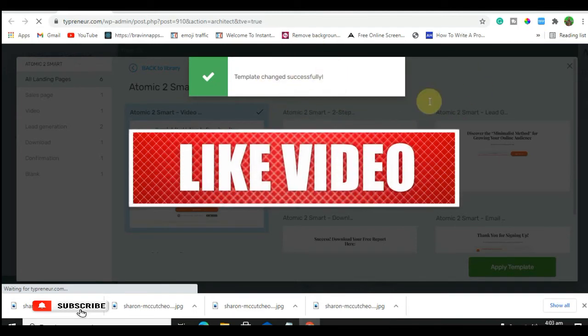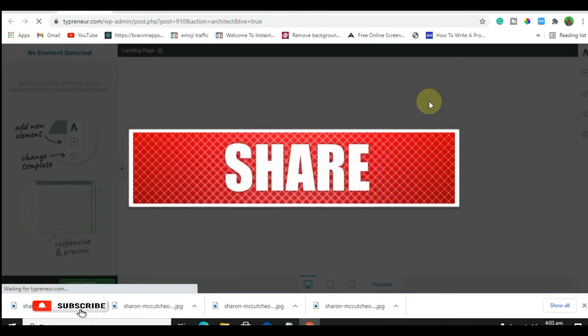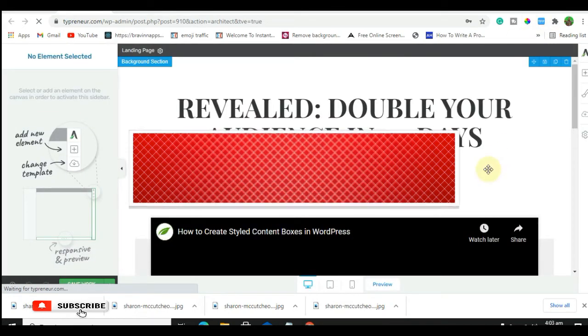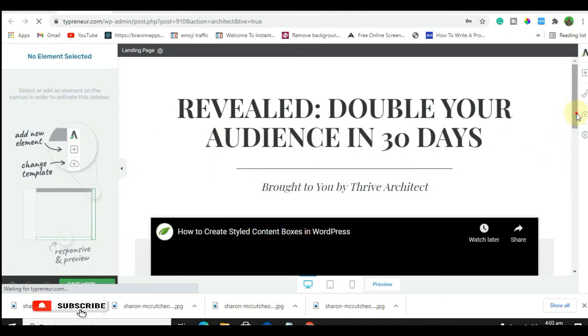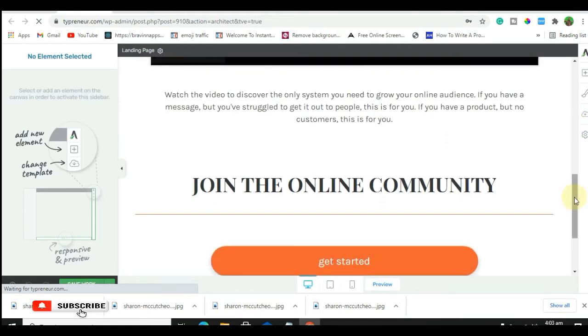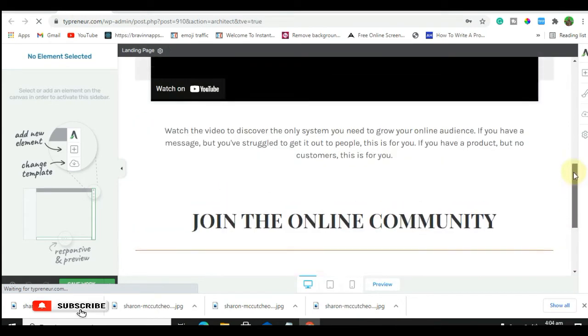Now it's going to load it into the empty page which we just created, which was looking empty. As you can see, our template has been loaded into our landing page, and we can see how it's looking, and we can edit this in whatever way we want right now.